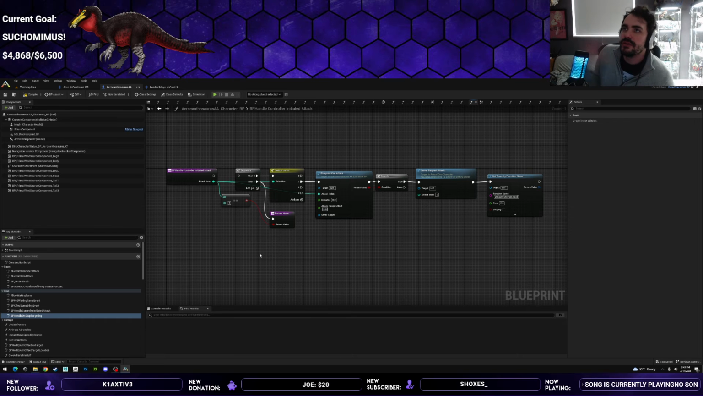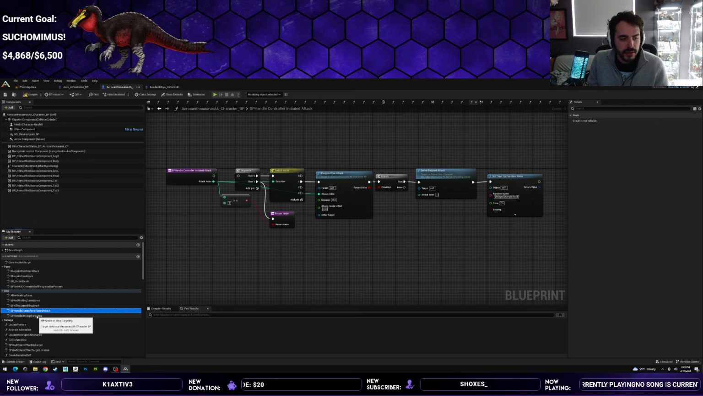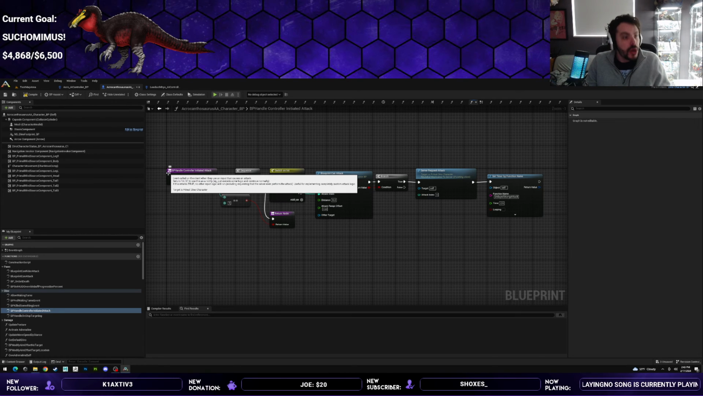But to get you started, if you wanted to look at it on your own, you want controller initiated attack and handle stop targeting. If you want to see something that uses this, I would recommend looking at Karkinos in the dev kit. It uses those functions for its claw attacks, for holding stuff and dropping it and picking things up. That is what I'd recommend.